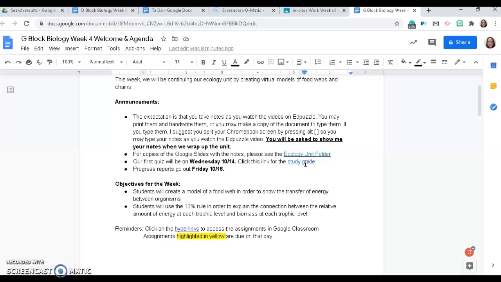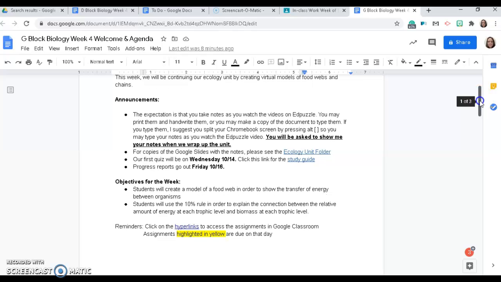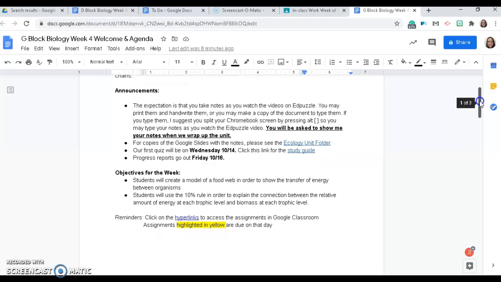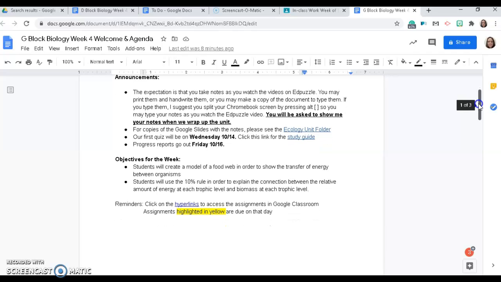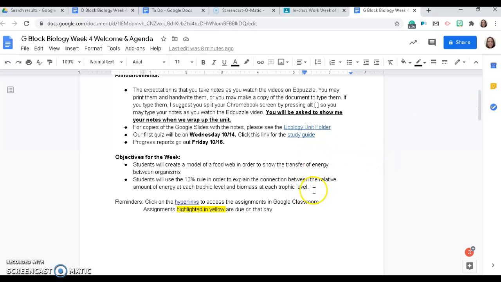Your objectives for the week will be to create models of the food web in order to show the transfer of energy between organisms. And then we'll also get into that 10% rule and explain how that relates to food chains and food webs and how it explains how much energy is passed, and we'll look at the relationship between the amount of energy at each trophic level and the amount of biomass at each trophic level.